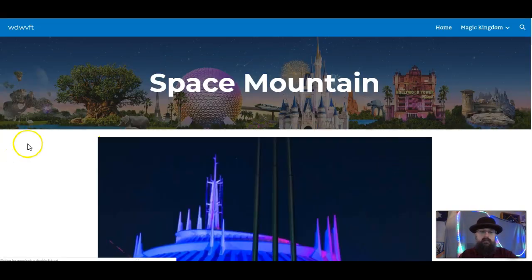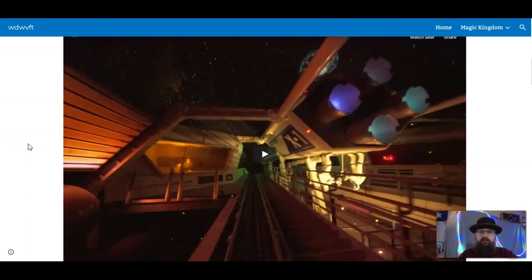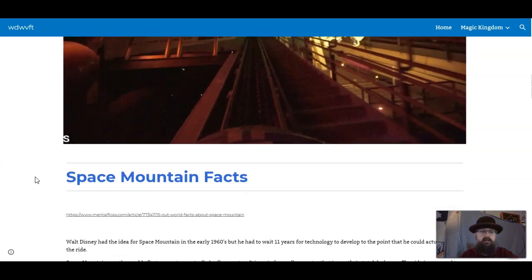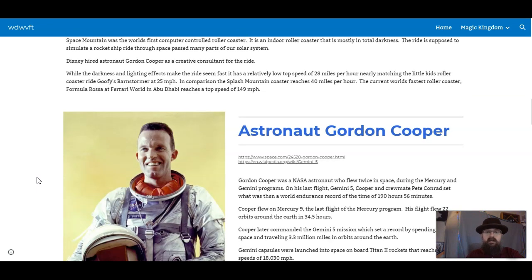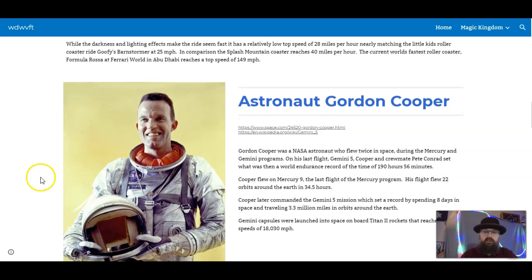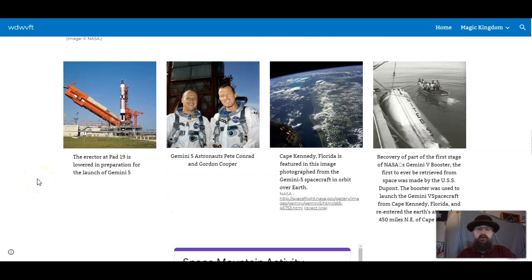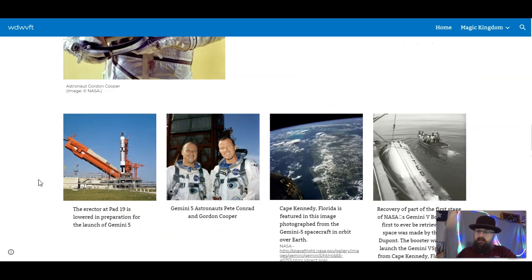and let's head over to Space Mountain. All right, for the Space Mountain, we've got a point of view video ride through the ride here. We've also got some facts about Space Mountain, and to go with the Space Mountain theme, there was an astronaut that was involved in the planning of it. His name was Gordon Cooper, so I've got some information on here about astronaut Gordon Cooper, and he was a part of the Gemini and Mercury missions.